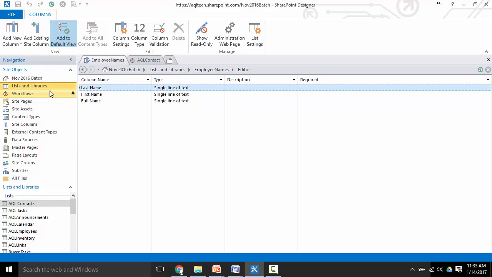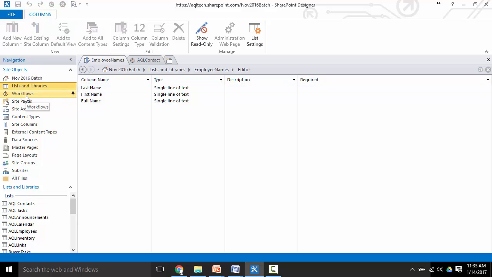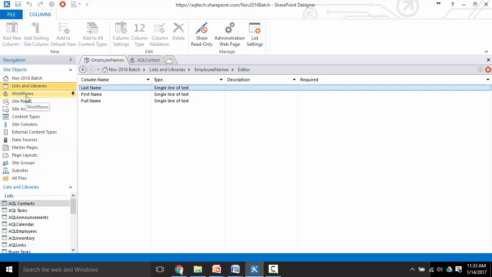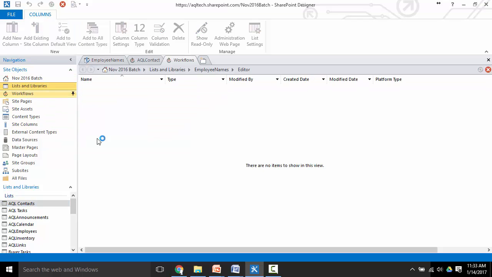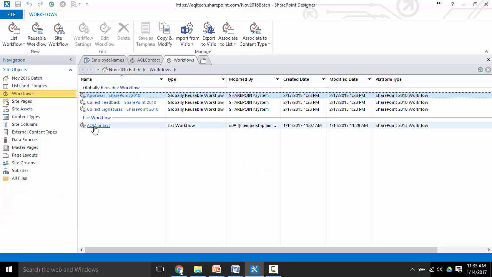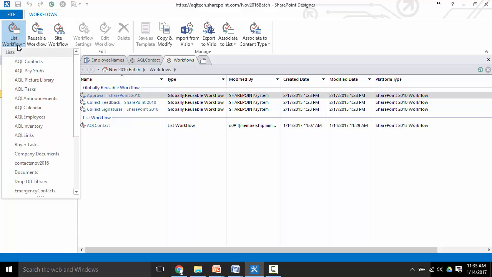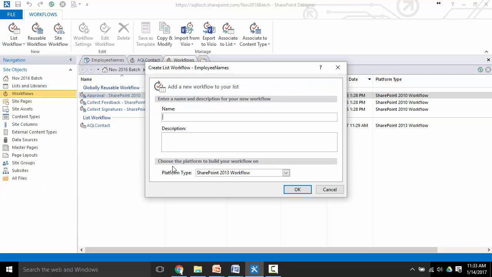Okay, so now let's go ahead and create workflows on this list. I'm just going to refresh this. I hit F5, and F5 pretty much just refreshes, resyncs SharePoint Designer with the list. Okay, so let's go to workflows, and this is the custom workflow that we had created in the past. Let's go ahead and create another list workflow, and over here I should see employee names. Yes, I do.